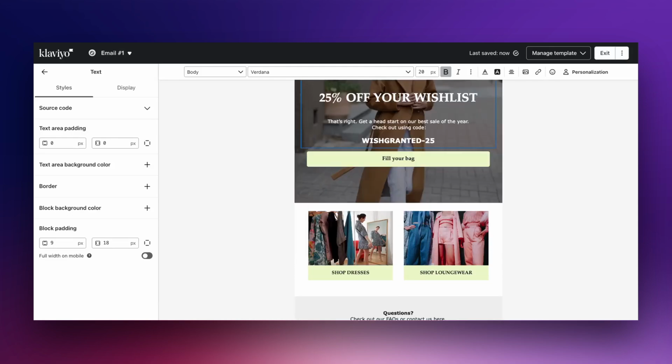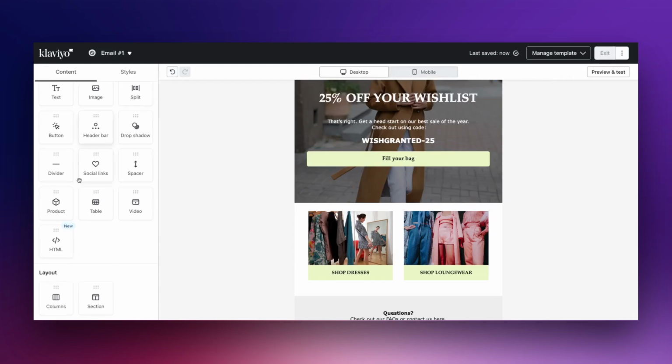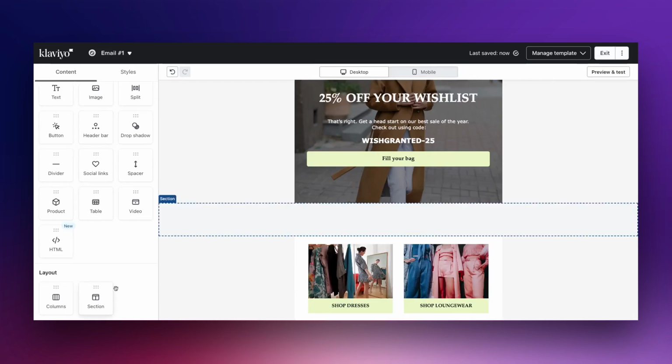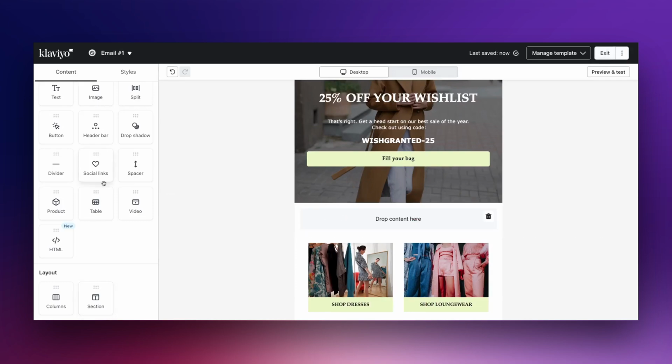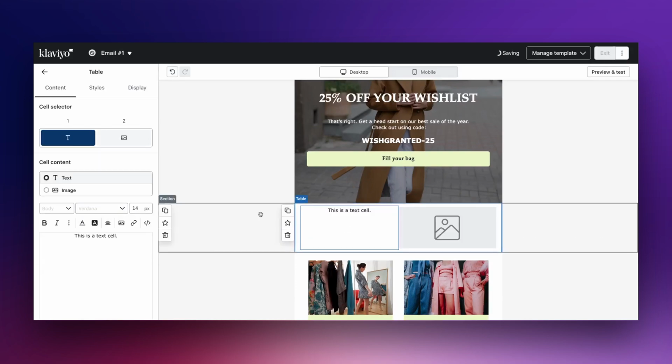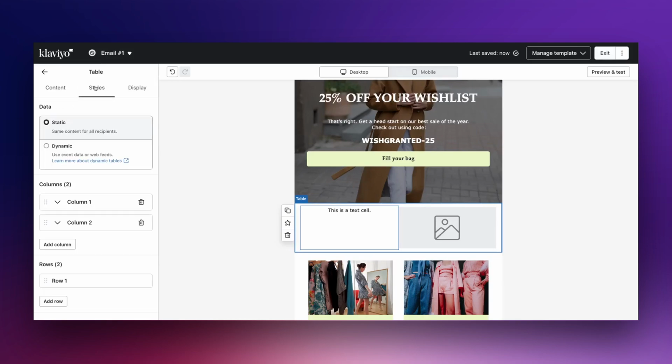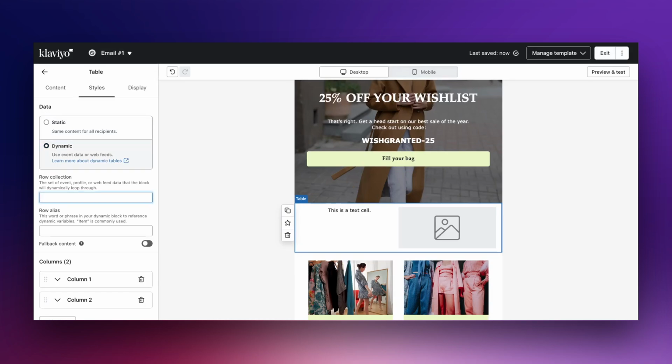Now it's time to add dynamic wishlist data to the template so that customers can be reminded of their wishlisted items. So to do that, let's add a section first. Let's add a table. Let's make sure that the table is dynamic. Now let's enter the row collection and the alias.